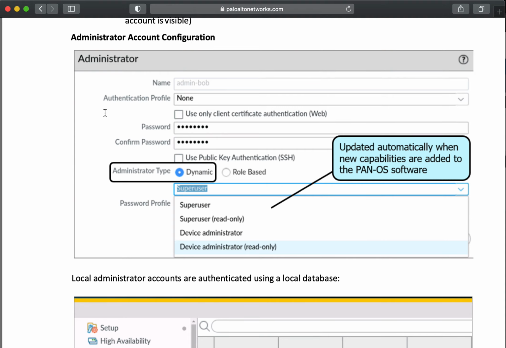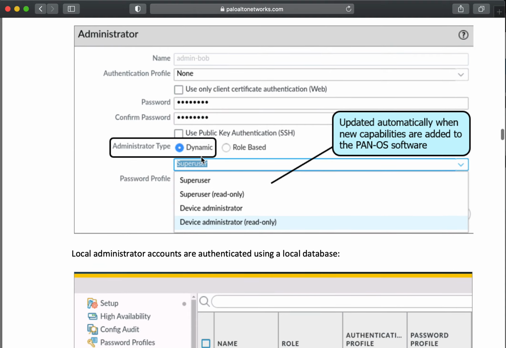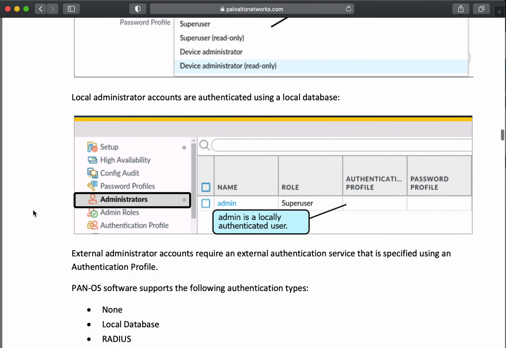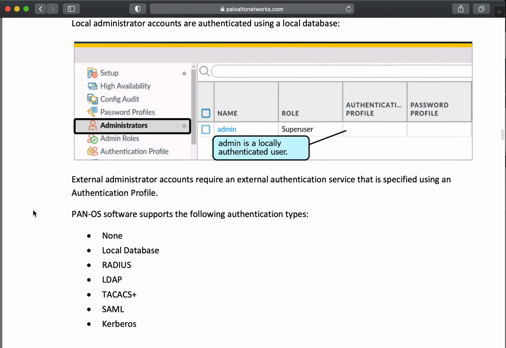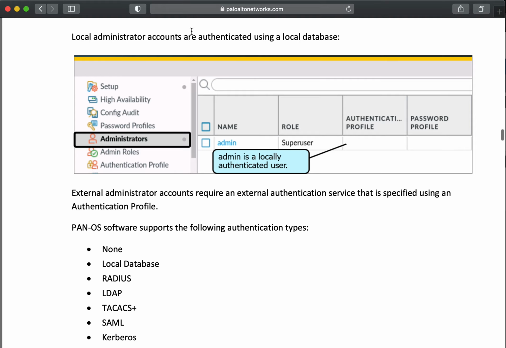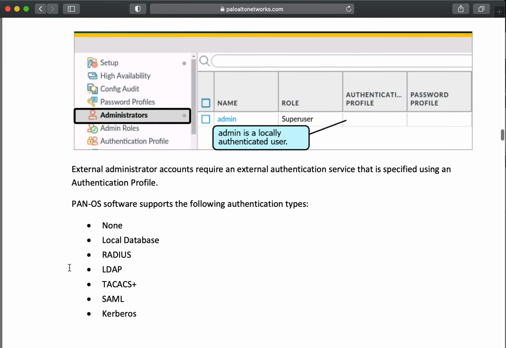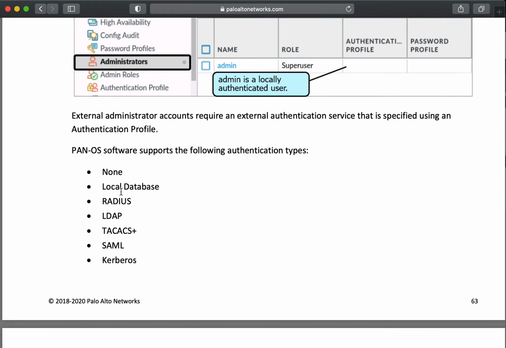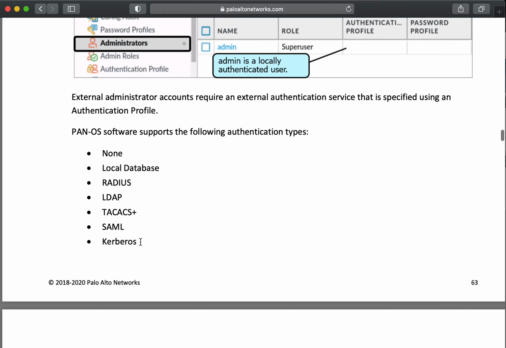Down here, they're showing the admin account configuration. So again, this is what it would look like if you were using a dynamic user. You would just select the dynamic role that you want to give whatever user you define up here. And here we're talking about the different ways you can authenticate. So obviously, yes, you can have a local database. External authentication types are also supported. Apparently, you can have none. That's new to me, but apparently you can use none. We've got Radius, LDAP, TACACS, SAML, and Kerberos. Most commonly, it's probably going to be LDAP and Radius, maybe TACACS.